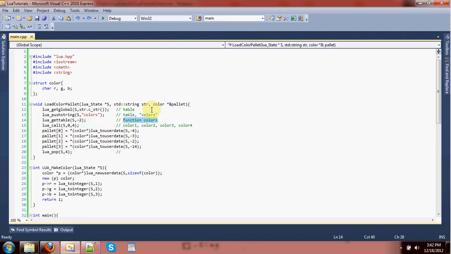And so let's follow this logic through once before we're done. If I call this function, Lua color palette, and I give it the Lua state, and then I give it the name of the color palette I want, maybe basic, and I give it a pointer to the palette so that it can put those values into the palette. Or I give it a reference to the palette anyway.